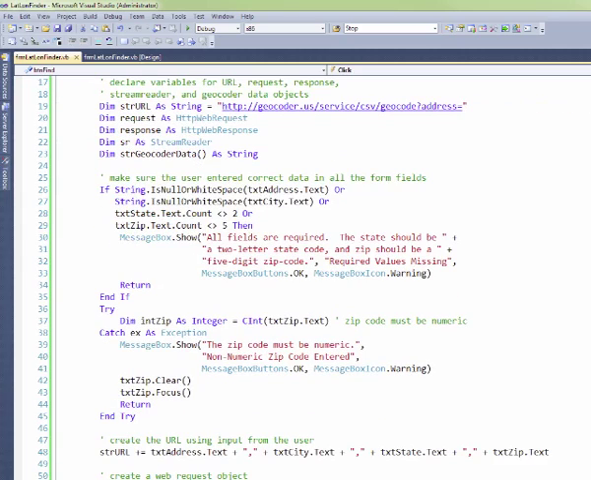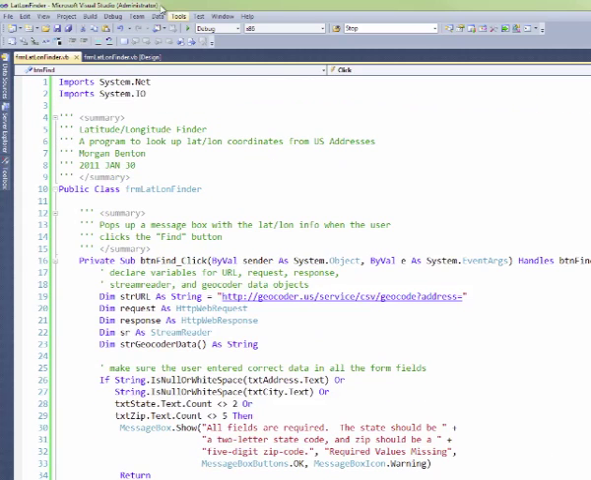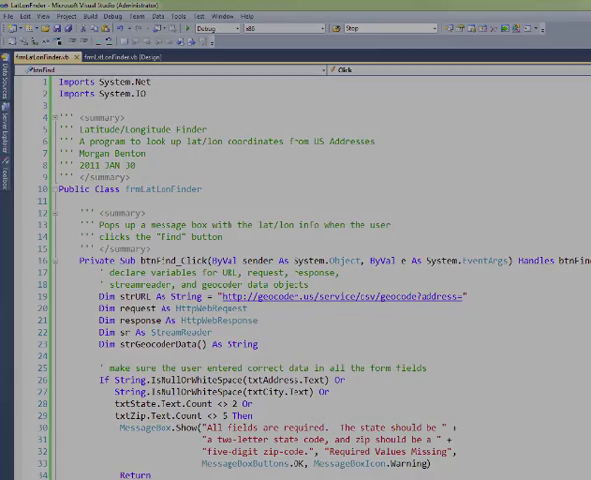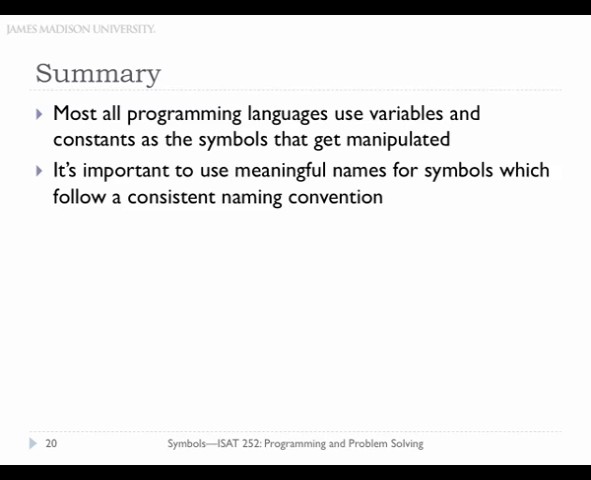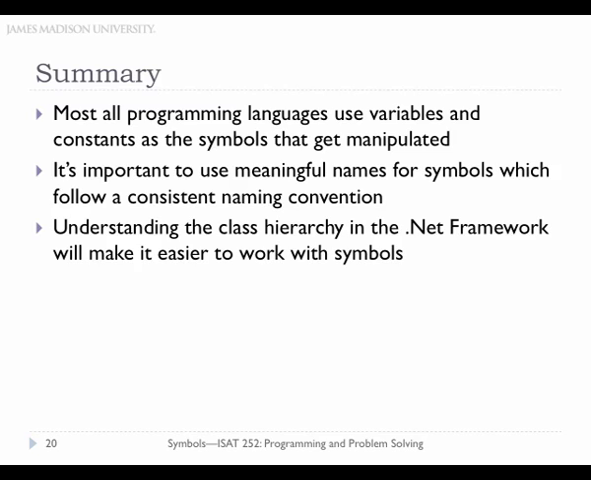So that shows a little bit about data types, shows a little bit about the type hierarchies up here, and I hope that that is going to be useful for you. All right, in summary, most all programming languages use variables and constants as the symbols that get manipulated. It's important to use meaningful names for symbols which follow a consistent naming convention. And you should get to where you understand the class hierarchy in the .NET framework. It'll really make it easier for you to work with symbols.